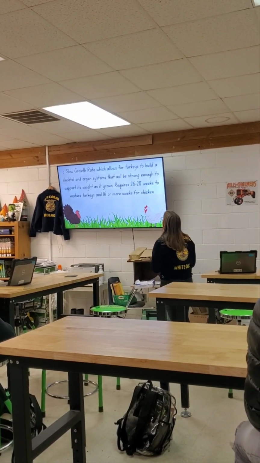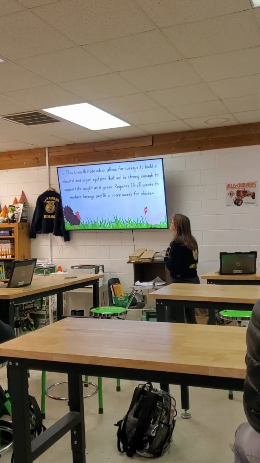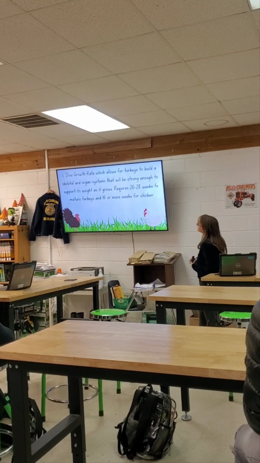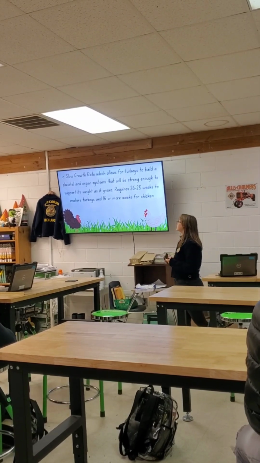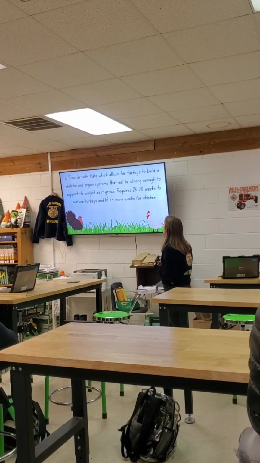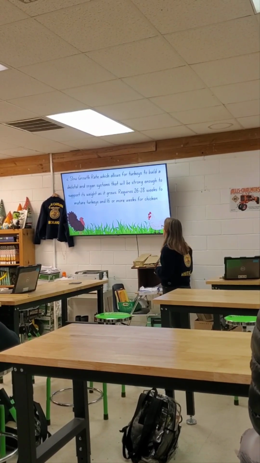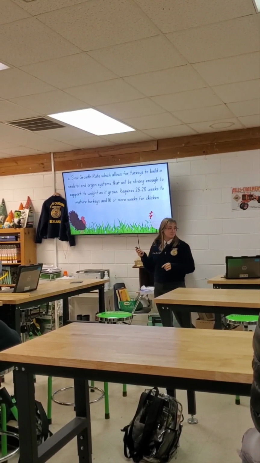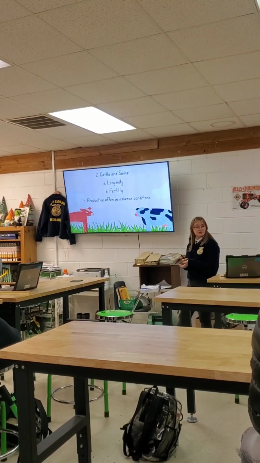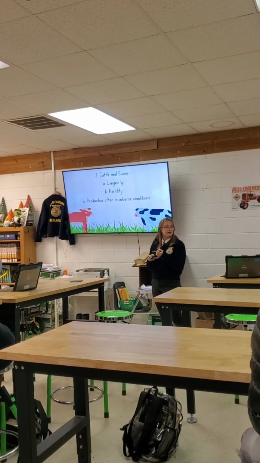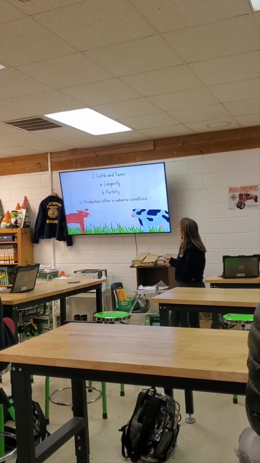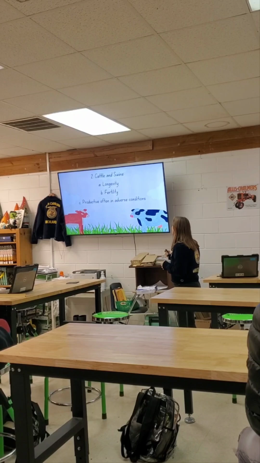And slow growth rate, which allows turkeys to build a skeletal and organ system that will be strong enough to support their weight as they grow, requires 26 to 28 weeks to mature turkeys and 16 or more weeks for chickens. And in cattle and swine, you want longevity, fertility, and productivity, often in adverse conditions.